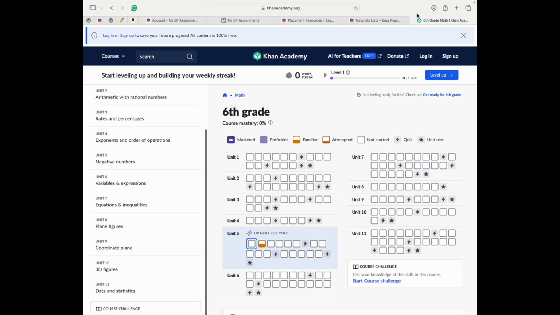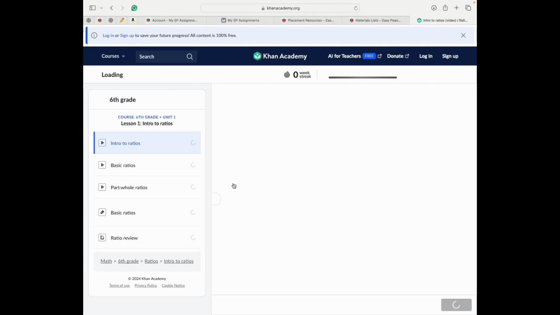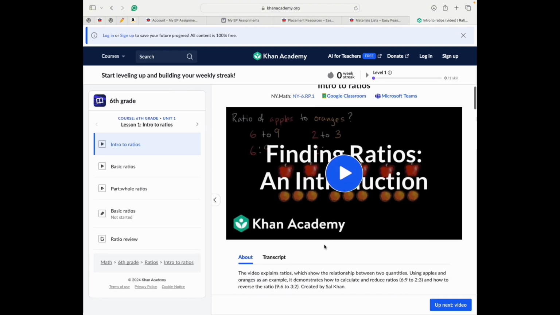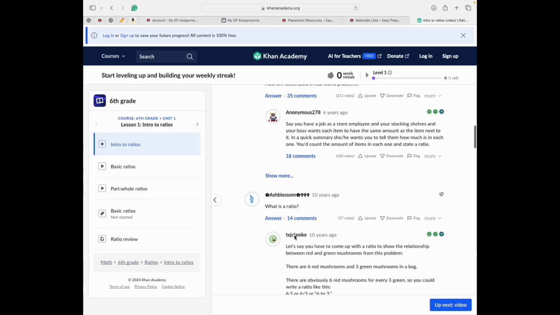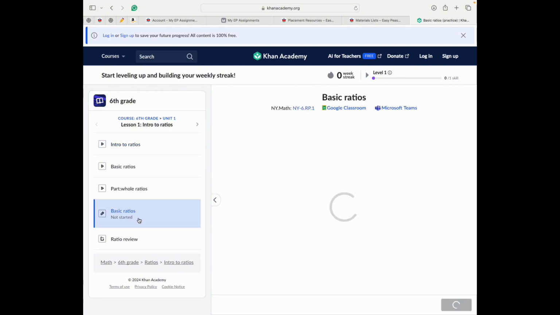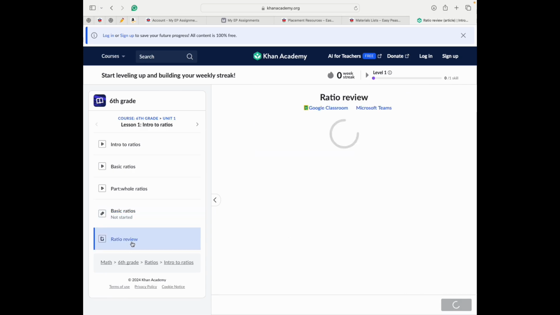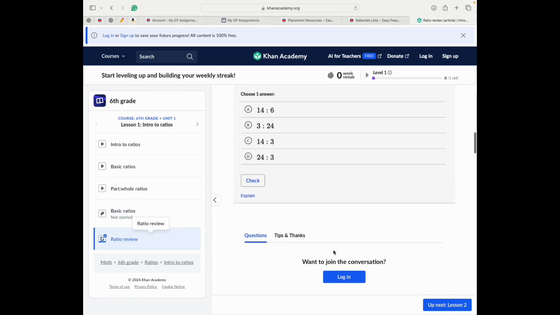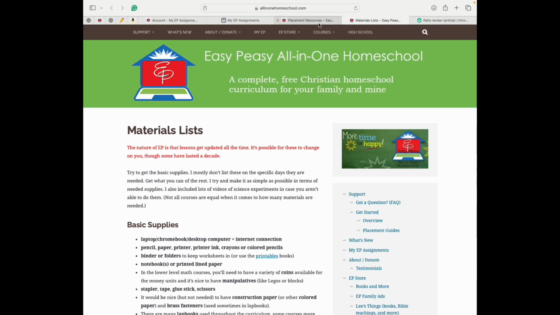And it's free. So these are some free versions that you can do. For example, let's just go to the first one. So it has some videos, so you can get a little idea. And there's even like comments from people, and then more videos. So intro, basic, and then this is the actual work. And then there's a review, which is awesome.